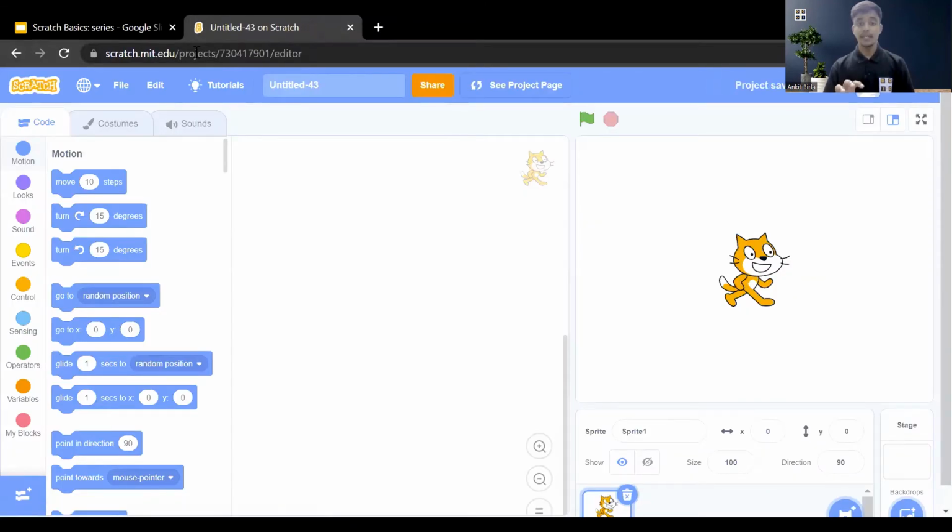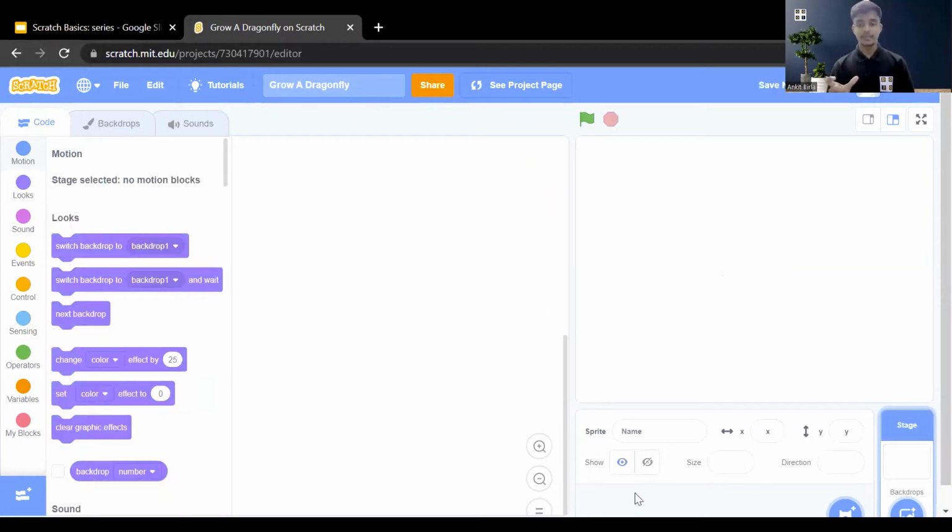If you are logged in, then you will be able to see this option for renaming your project. Just rename your project from untitled some number to Grow a Dragonfly, which is the title of today's activity. And now after this, just delete this cat sprite, because we are not going to use this sprite in today's activity. So just click on this delete button for deleting any sprite.